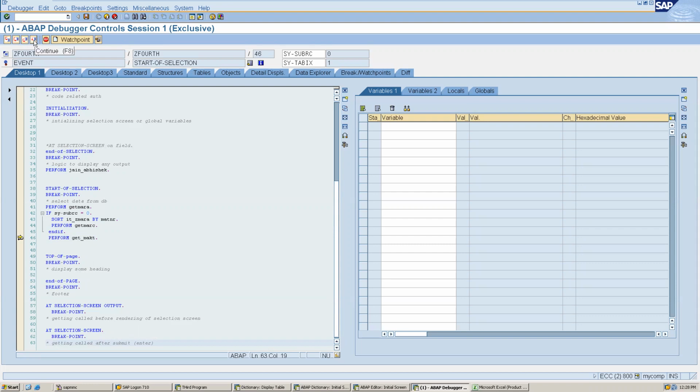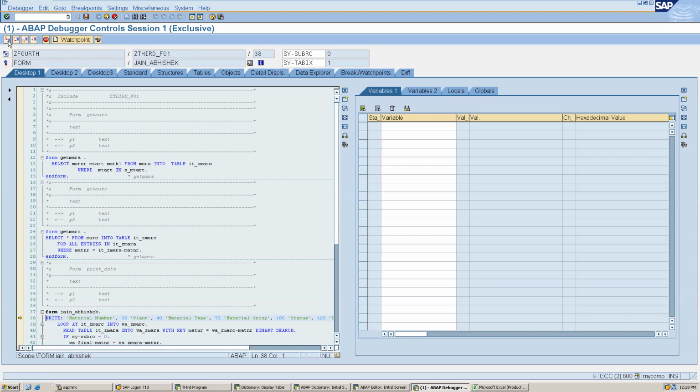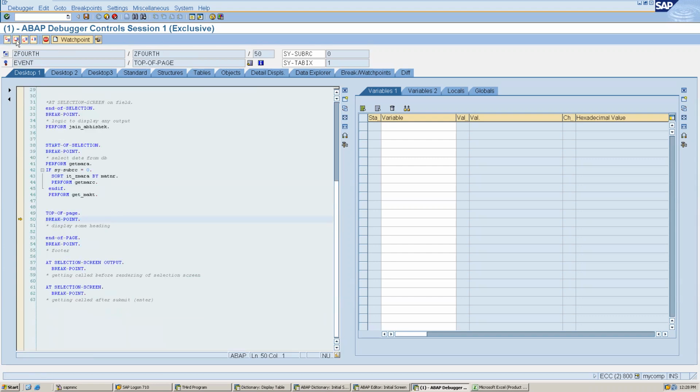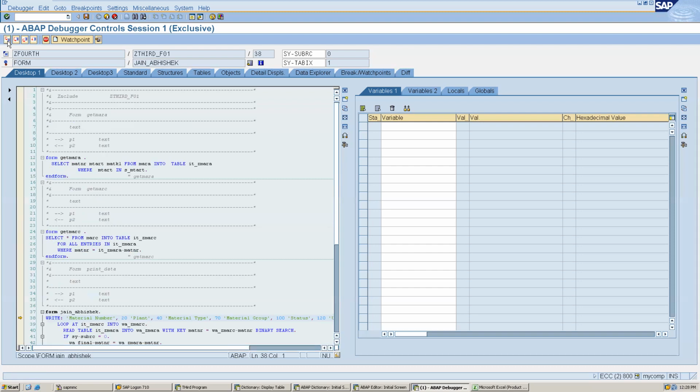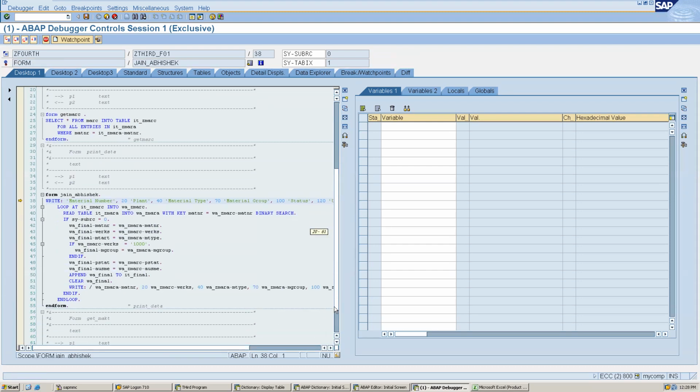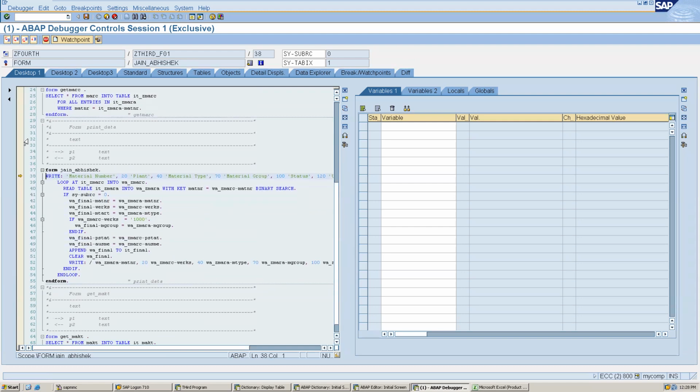And F8 will stop at the next breakpoint. So if I press F8, it has stopped at the next breakpoint. If I again do F8, it will stop at the next breakpoint. But before that, I want to debug this. So I will get inside this. I will see, the first write statement has triggered. So it has come to the top of page, right? And after this, again, it has come here. So whenever it gets the first write, it will go to top of page and then come here. And here we can debug it, right? By F5 or F6.